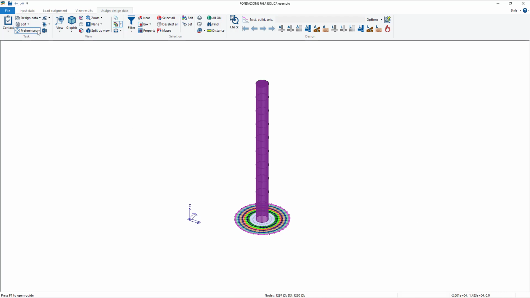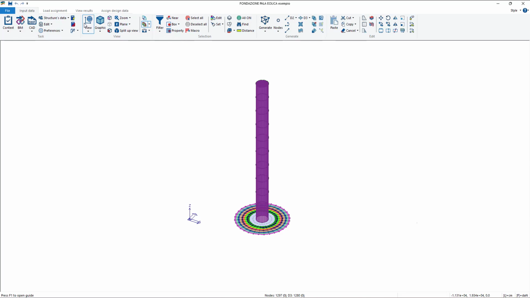The first one is the input data, which allows us to create our model using basic controls like generate, and everything to edit, like move, copy, rotate, mirror, etc. We can switch graphics from wireframe to solid view, and many other things that we are going to check later.